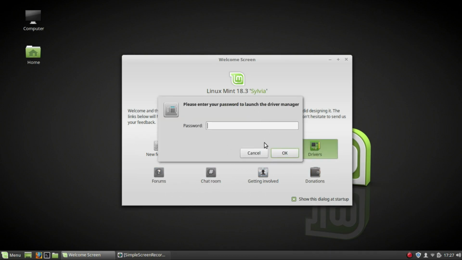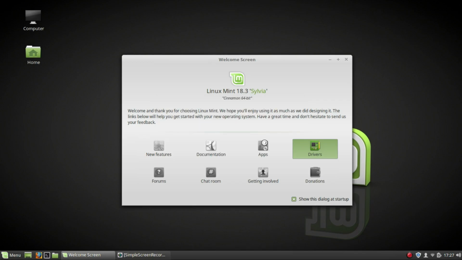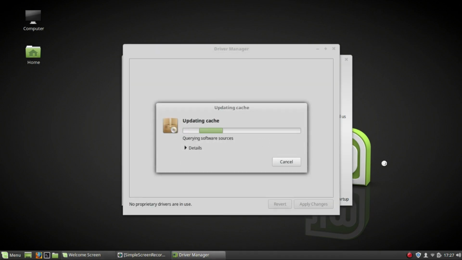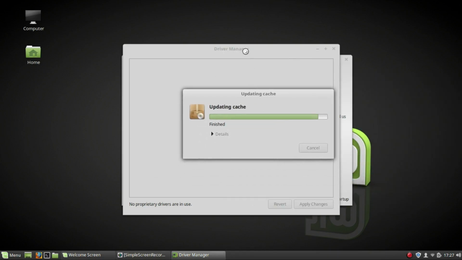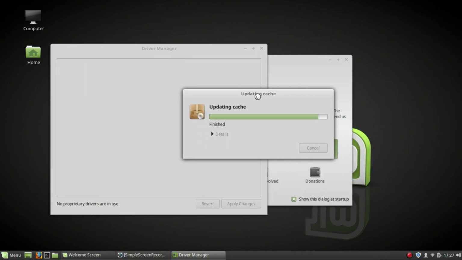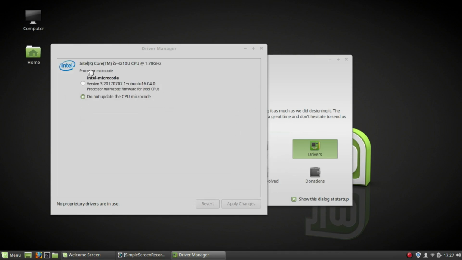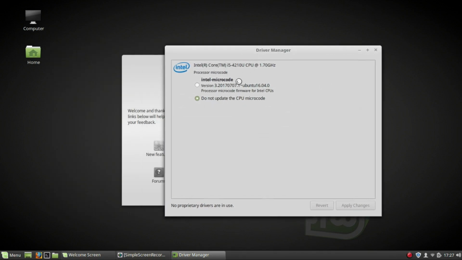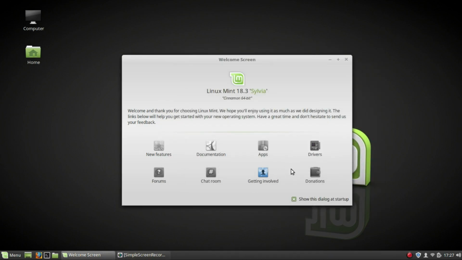Drivers, so we can go ahead and look at that. And we will wait for that to load. So yeah, this is of course just your driver manager, and I'll just show you the drivers that need to be updated and stuff. So I've got some drivers right here that I could upgrade if I want. Intel microcode, as you can see. So yeah, and getting involved and donations, you guys all know what that does.